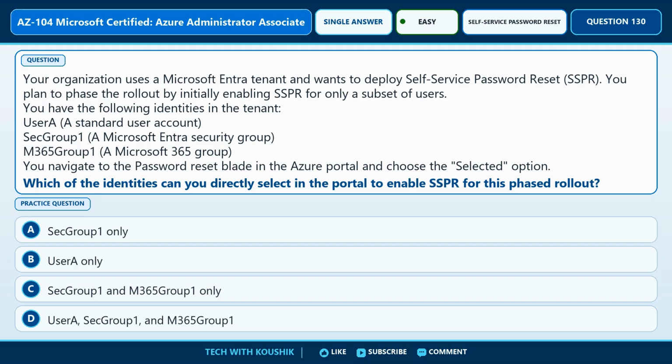Next, option A, SEC Group 1 only. Next, option B, User A only. Next, option C, SEC Group 1 and M365 Group 1 only. Next, option D, User A, SEC Group 1, and M365 Group 1.